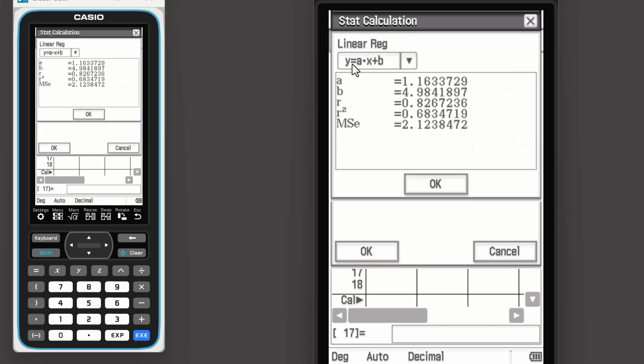Now notice at the top here it says y equals ax plus b. But down here it tells us the a value is 1.16 and that the b value is 4.98, telling us that our straight line is y equals 1.16x plus 4.98. You just substitute these values of a and b in here. It tells us some other things. The R tells us how well correlated the data is. We'll have a look at that in just a second. Don't need to worry about these other values just yet.